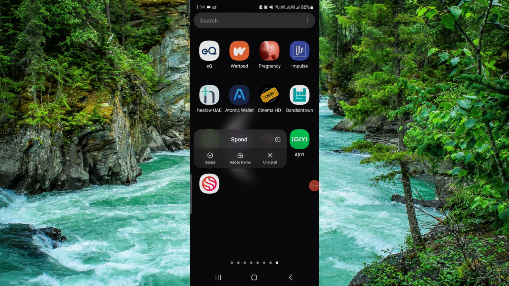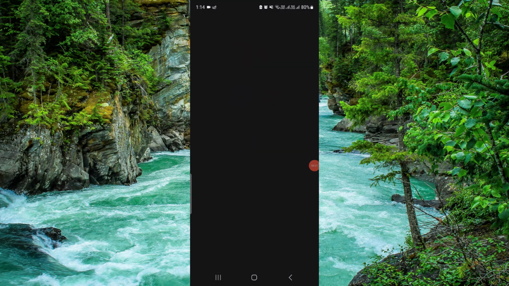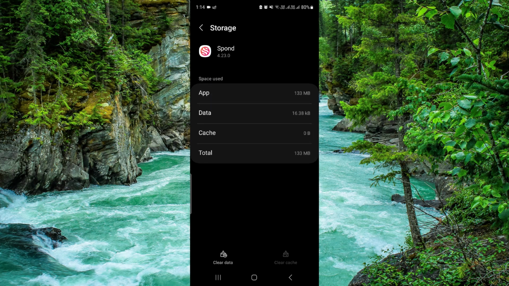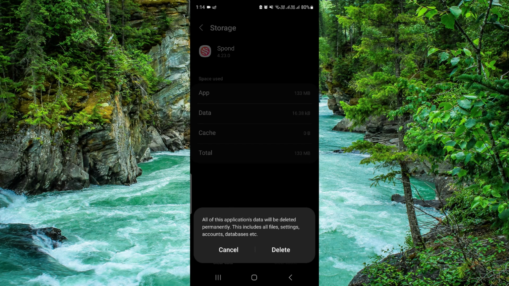So press and hold it here. Just click the I button. It will open the app info section of the app. So here you have to scroll down. Just go to the storage section. Click on clear data. Just clear the existing data.